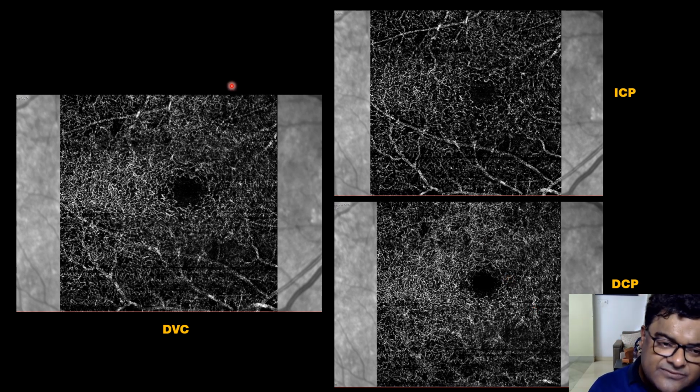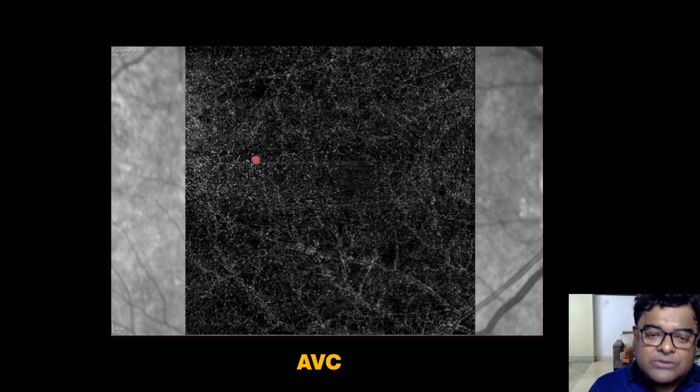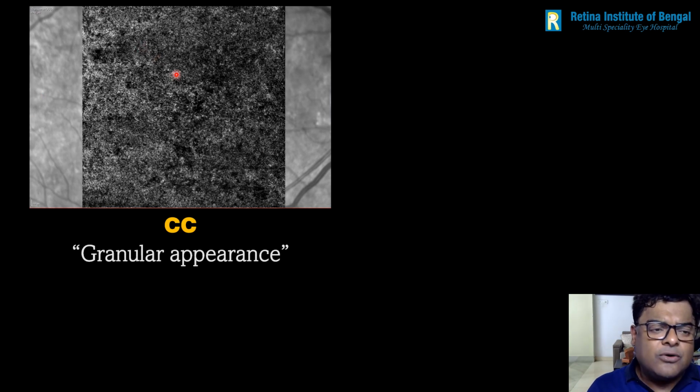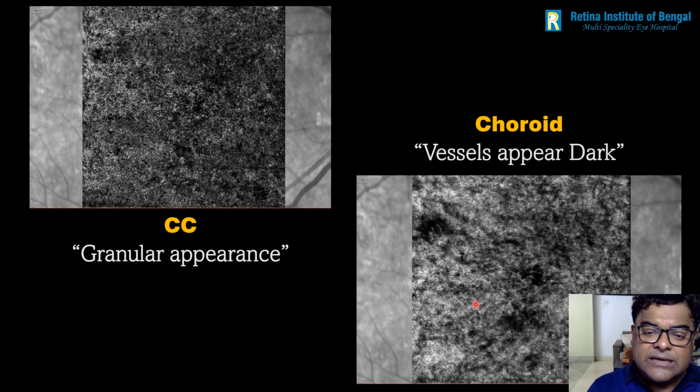So you have the superficial vascular complex, which is up to the IPL. Then in the INL, or inner nuclear layer, you have the deep vascular complex, and below that you have the avascular complex, which is from the outer plexiform layer to the RPE. Below that, of course, you have the choriocapillaris, which is not so easy to see with SD OCT. You can see it better with swept source OCT angiography, but it looks granular on a normal SD OCT angiography machine. And you have the choroid, which is below the choriocapillaris.